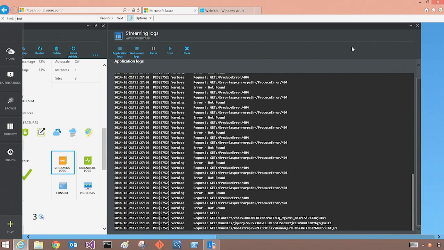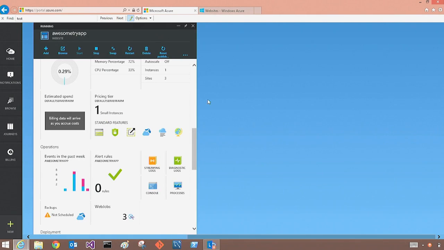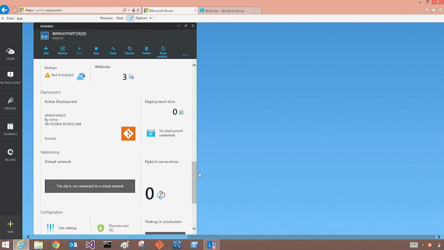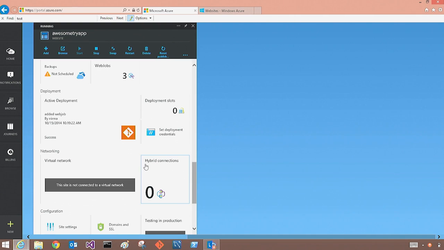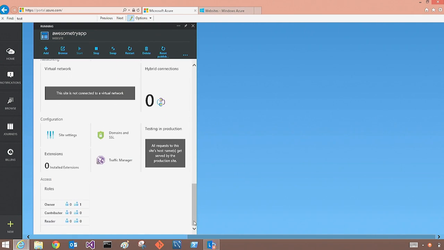There are many other things I can do with my website. I can connect it to corporate networks with hybrid connections or virtual networks. I can set up SSL, and I can also use access control to allow other users to manage the site or just look at it.